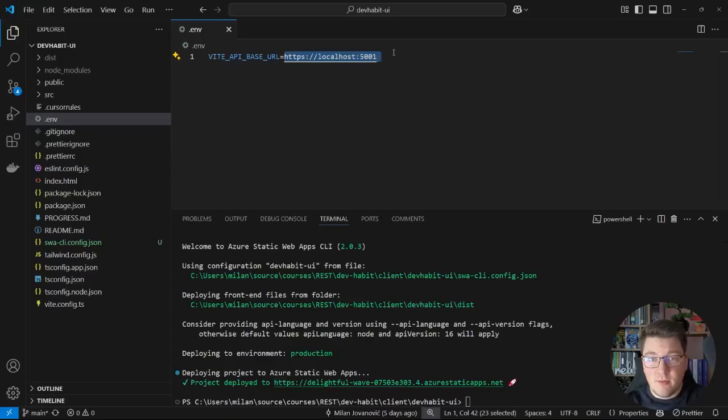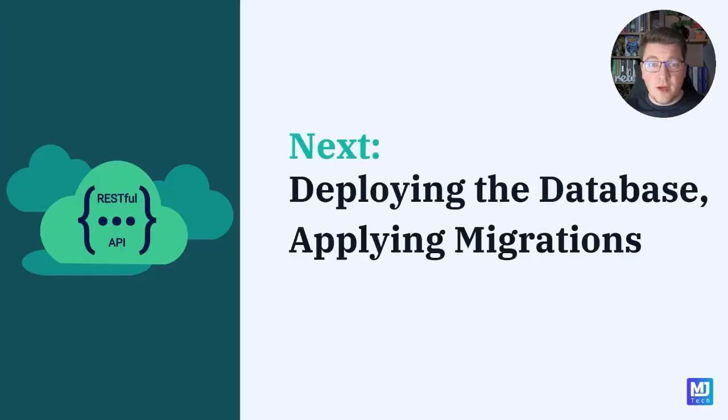Of course, I'll also show you a better way of how we can pass in environment variables when we build the automated deployment pipeline. And with this, I'm going to wrap up this quick lesson about deploying the devhabit client application into Azure Static Web Apps using the SWA CLI tool. In our next lesson, I'm going to show you how we're going to deploy our database. Remember that we're using Postgres, and we'll also have to apply our database migrations and seed some initial data.